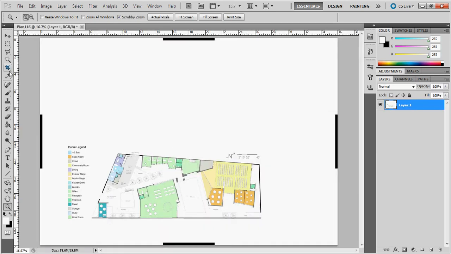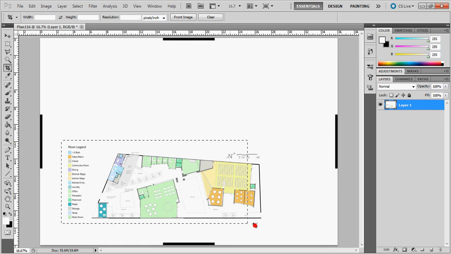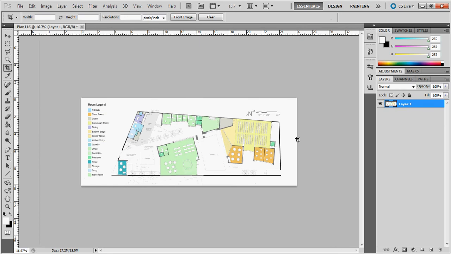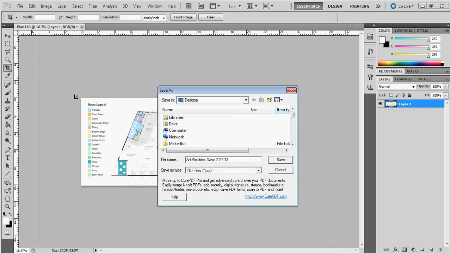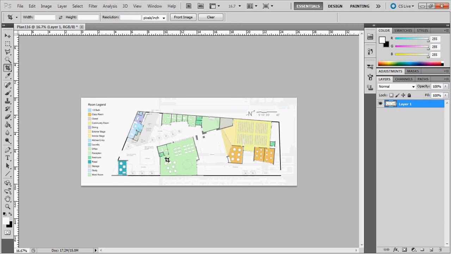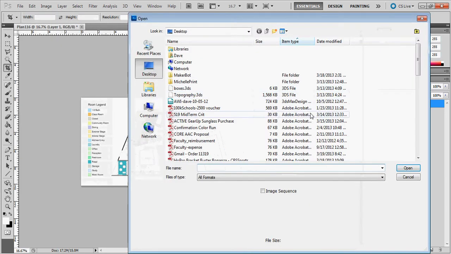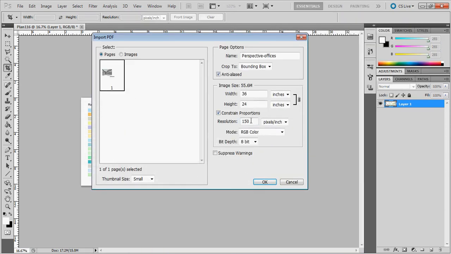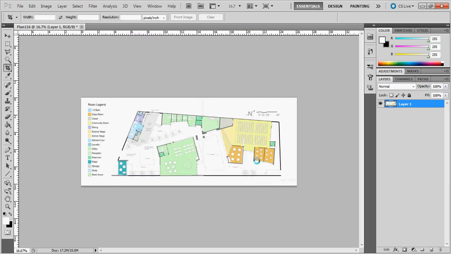So I'm going to crop out the portion of the plan that I want, and this is ready to push to InDesign now. I'm going to go back here. This is the perspective view, so just rename this perspective dash offices. Let's do the same thing with that. File, open, perspective offices. Let's go ahead and raise that to 300 DPI in this particular case, because it's going to be a fairly small graphic.